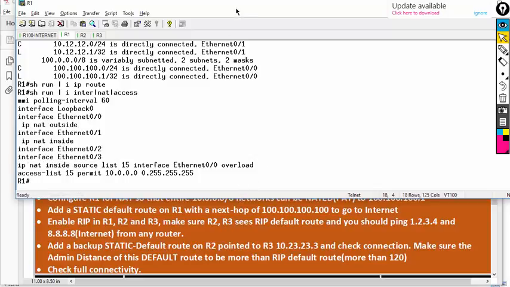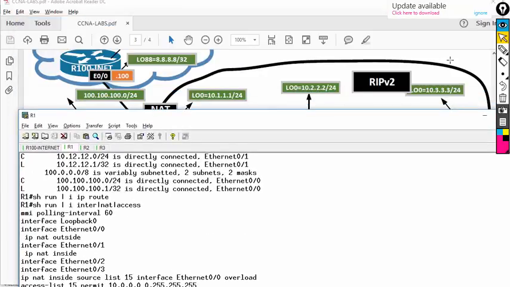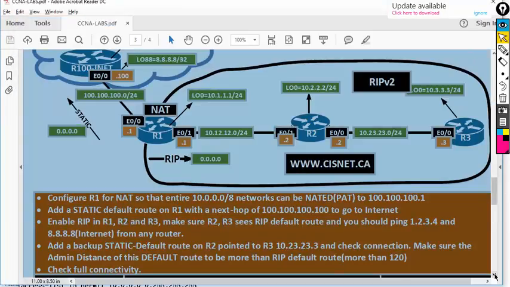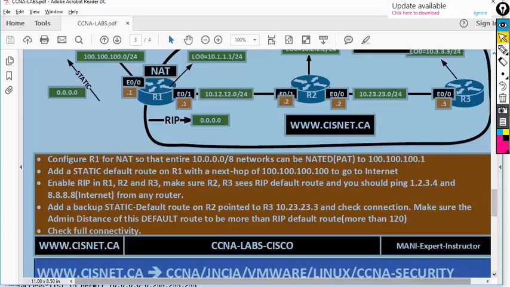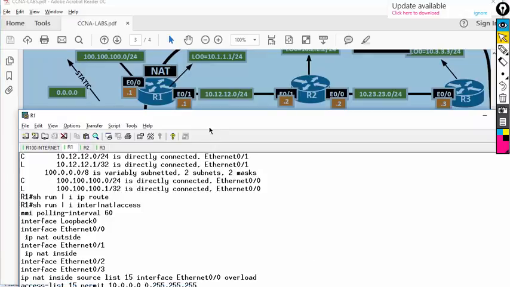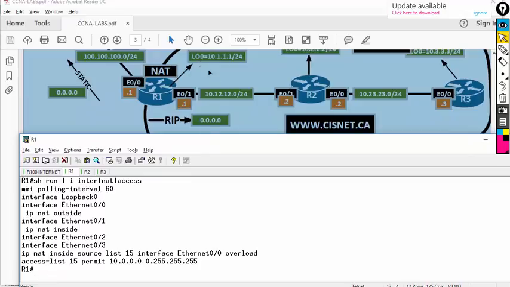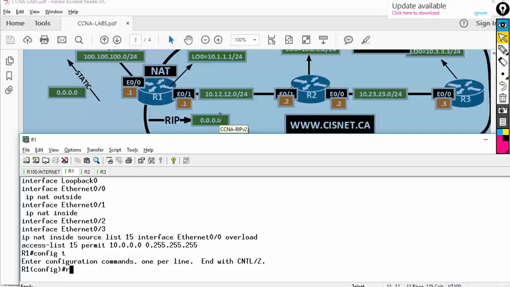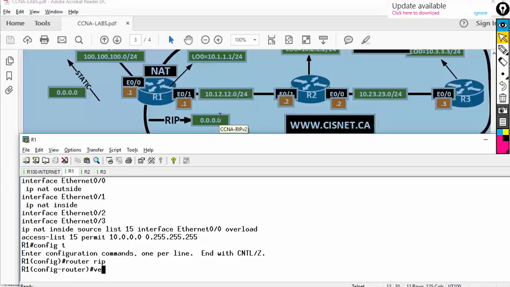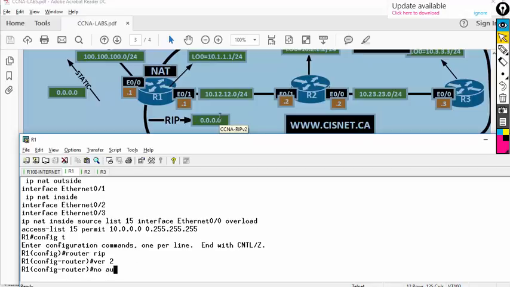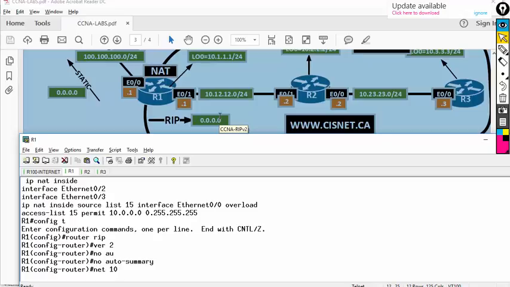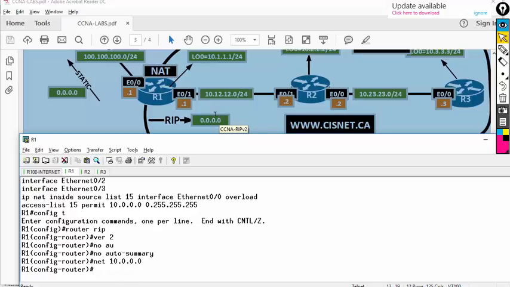Okay, so let's configure OSPF as per the diagram. I'm sorry, we'll configure RIP as per the diagram. Okay, I'm on router 1. Since I want to advertise loopback 0, Ethernet 0, everything is part of the same domain, I can say router rip, version 2, no auto-summary, network 10.0.0.0. If it is class A, you advertise the first number only.